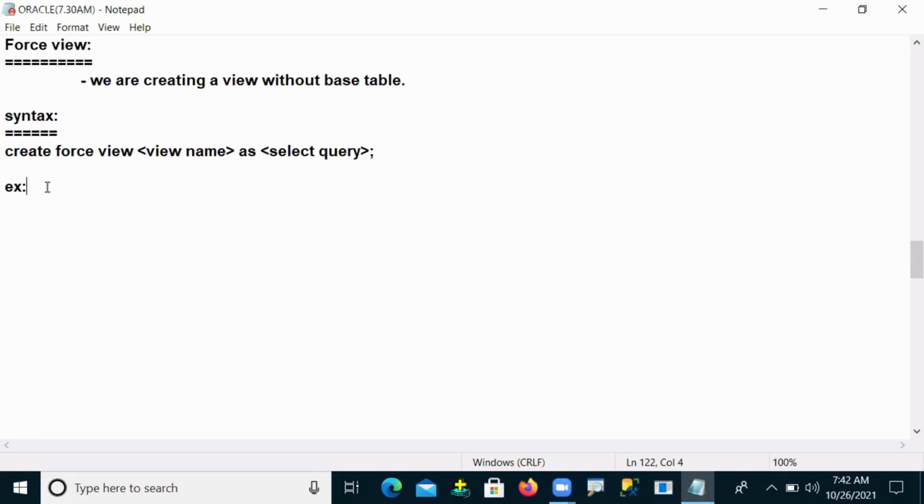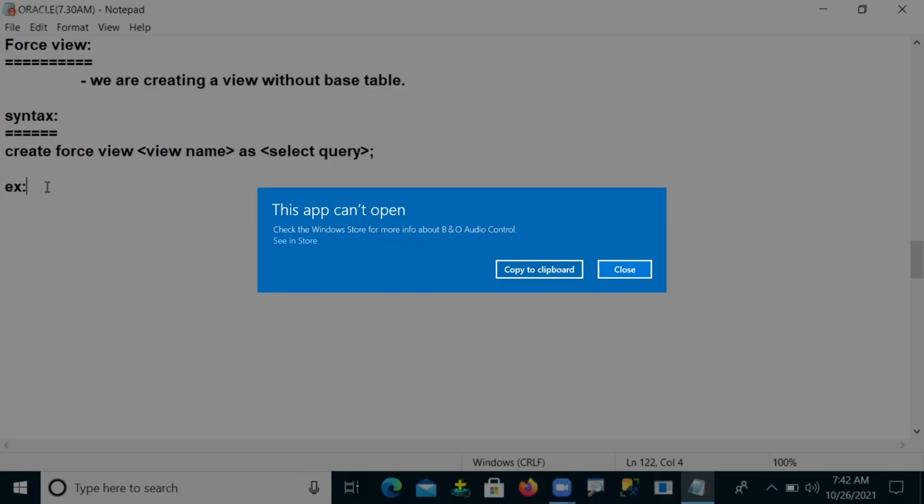Okay, fine. So yesterday we discussed up to a force view. The force view we studied was created without base tables, and it is not working, since it was a dummy table we called. After creating the force view, we already tested it. Whenever you want to access it, it doesn't work, because without the base table the view cannot be accessed.